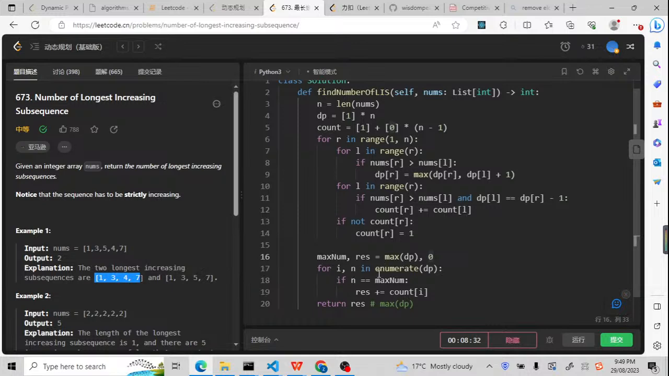So we just need to enumerate the DP with index i and value n. If n equals the maximum number, we just need to do result plus equals count i. For example, in this example, the maximum is 4. If this n inside the DP array equals the maximum, it is 4, and the result should plus equal count i, count 4.